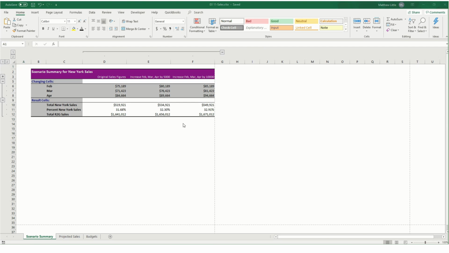Actually, before we continue, what this scenario summary is, it is displaying the what-if situations where you created the 3 scenarios in the first steps, and now it's giving you a little table identifying what those specific cells would be in those 3 situations.